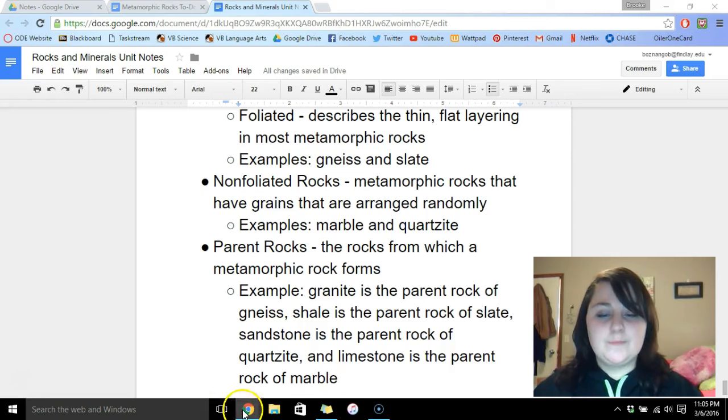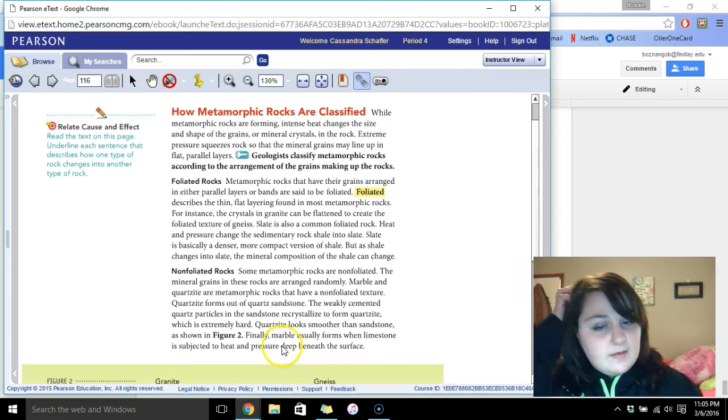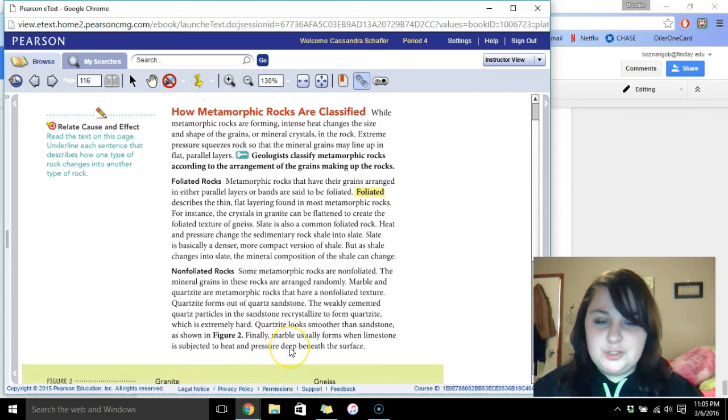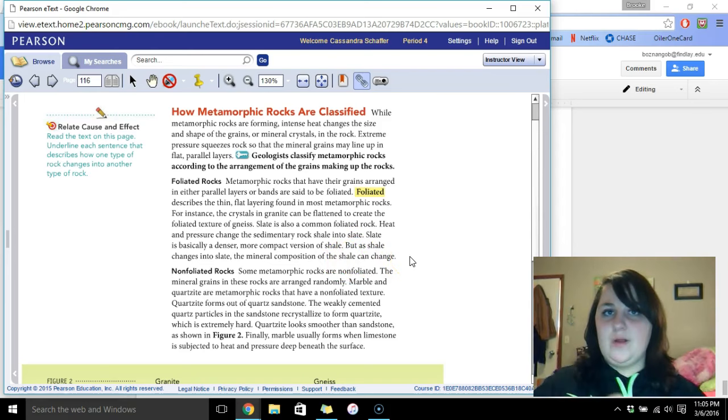But remember, from the book, it said that as shale changes into slate, the mineral composition of the shale can change. So things can change when you move from parent rock to metamorphic rock, but it gives you an idea of where they started.